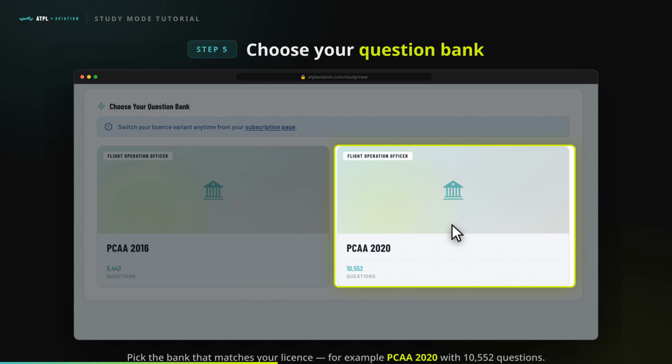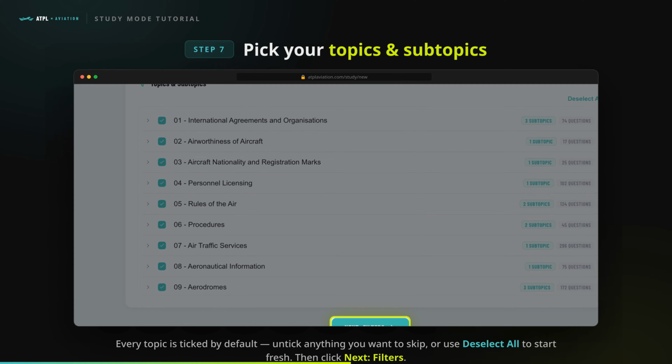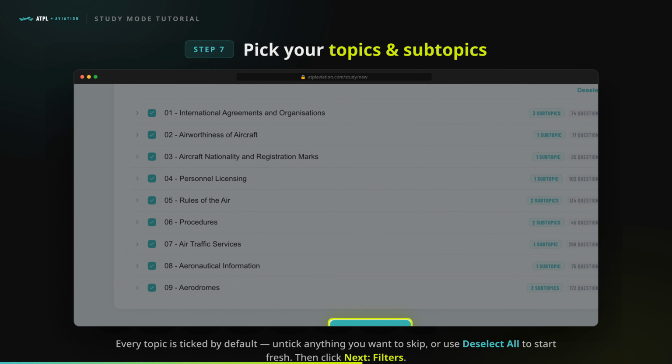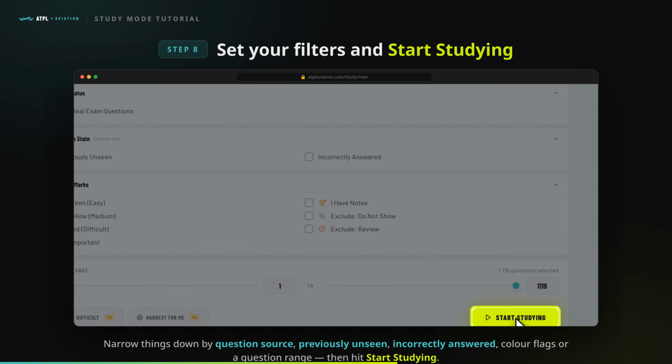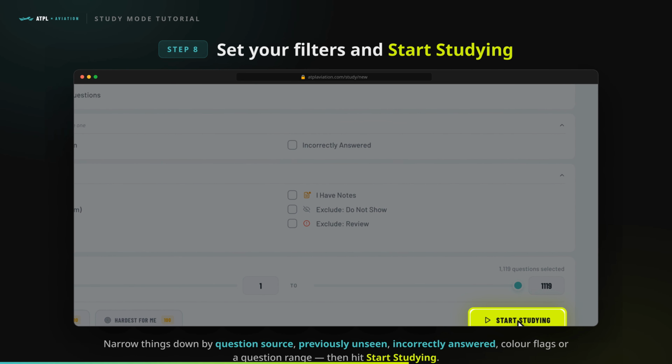Fine-tune your session by picking topics and subtopics. Everything's selected by default. Just untick what you want to skip, then click Next, Filters. Filters let you focus on exactly what matters. Unseen questions, ones you got wrong, flagged questions, or a specific range. When you're ready, hit Start Studying.